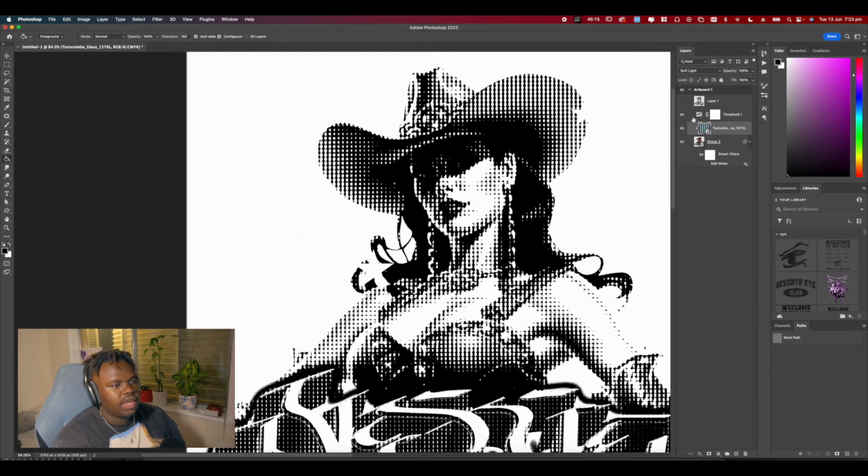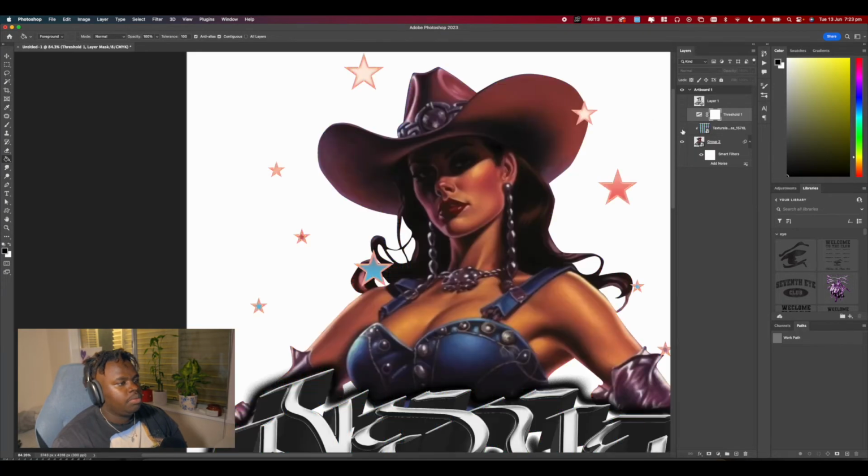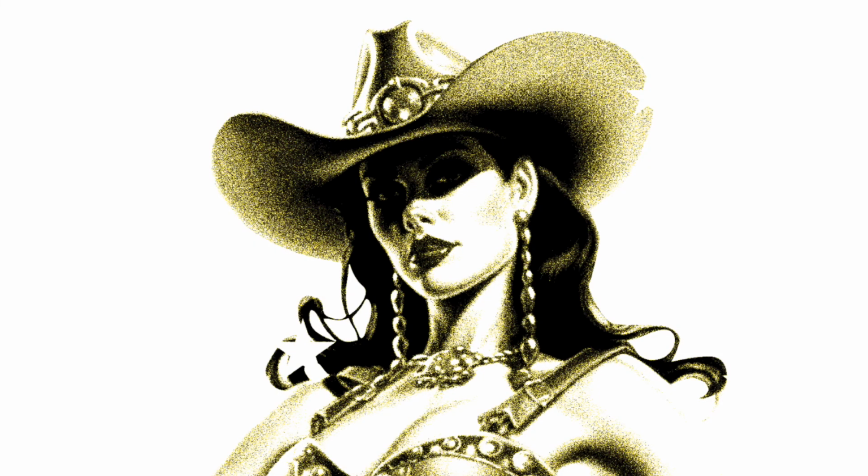And you could do the same exact steps to cut it out. But other than that, that's essentially how I use thresholds in my designs to make a really cool, unique graphic.